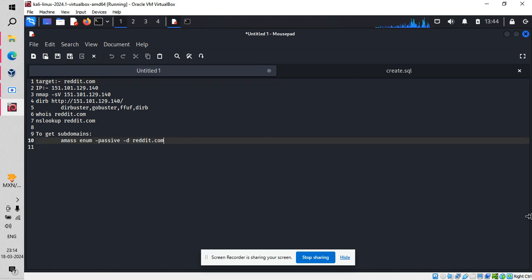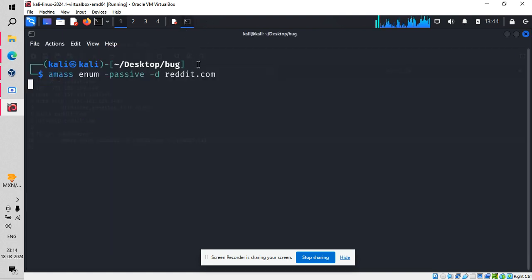If you want to store the result of this command into a text file, you can type like this, reddit.txt. So the result of this command will be stored into this text file. Okay, so just wait for the result. It depends on your network connection. It will take some time, so just wait for a few seconds.